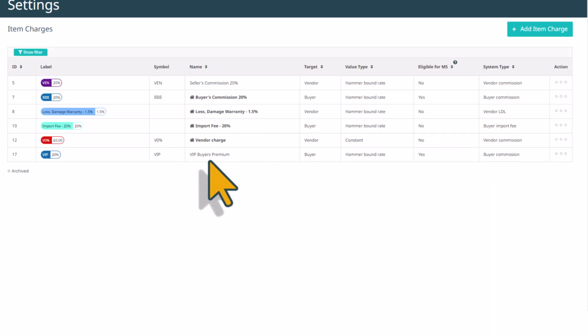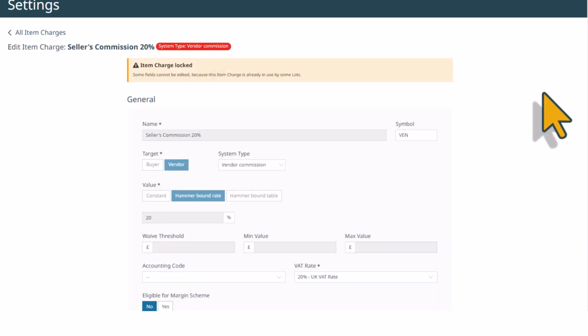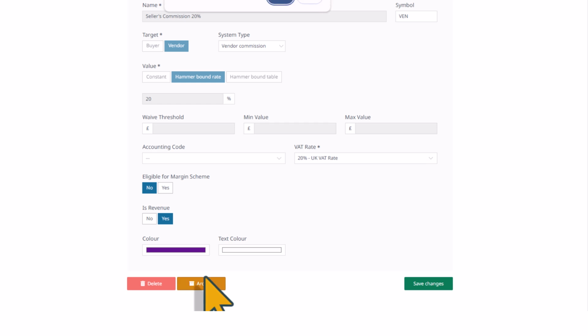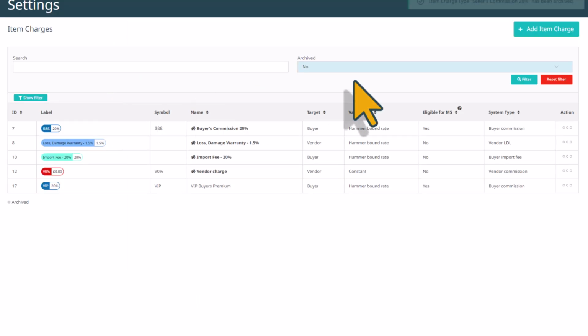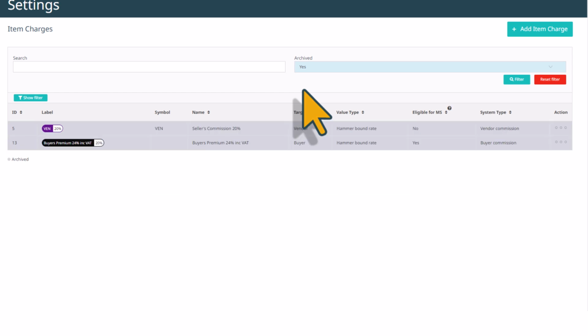You can archive an item charge under the action drop down, so we edit and click archive. We can see it in the filter, so anything archived is in grey.